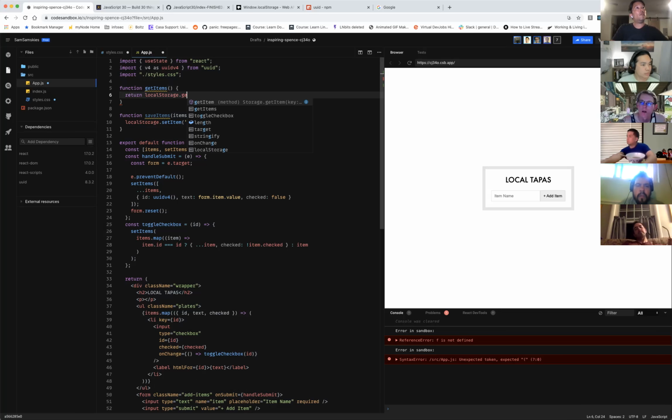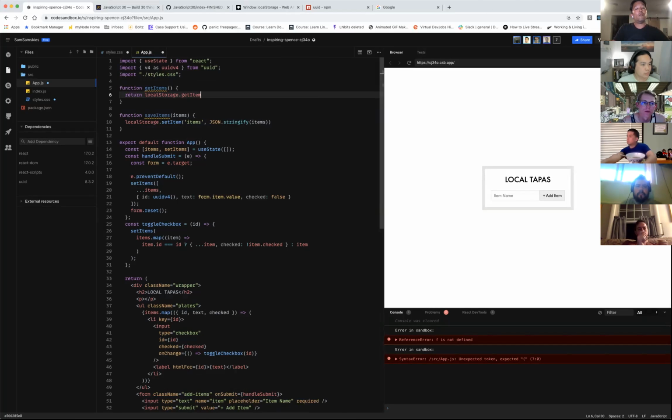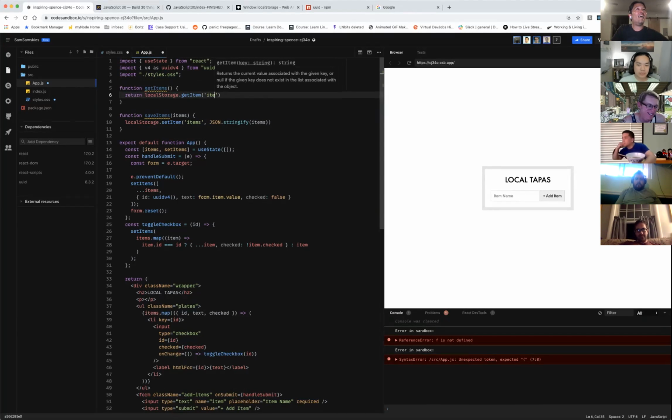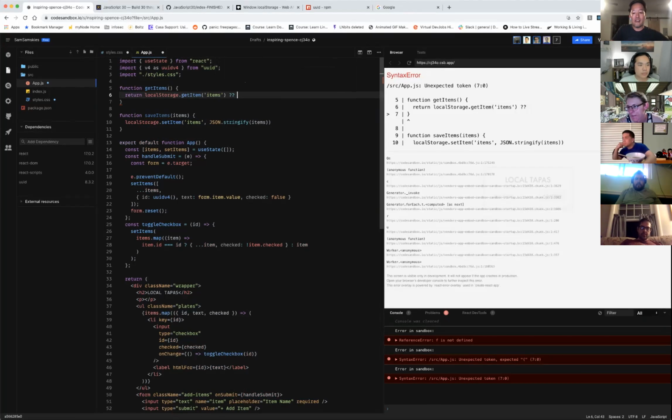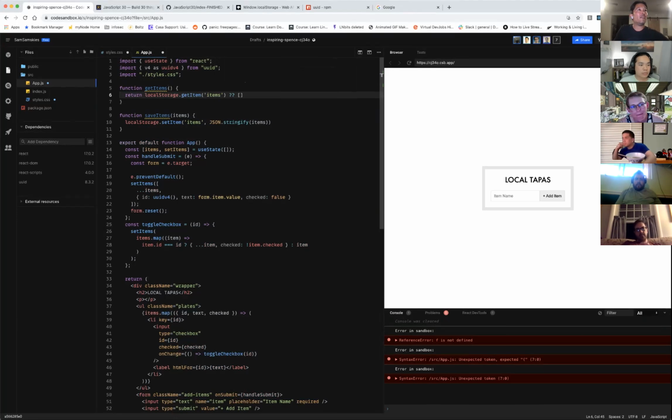Is hydrate a common term? I don't know. Redux uses that, right? I just copy names from libraries because I can't think of names. It's the best way to do it. So if it exists, then we'll do that. If not, we'll give it an empty array.